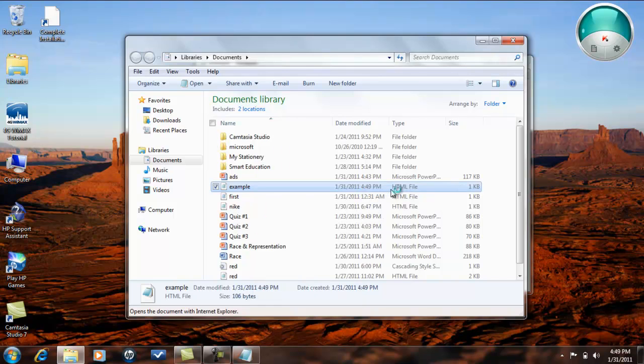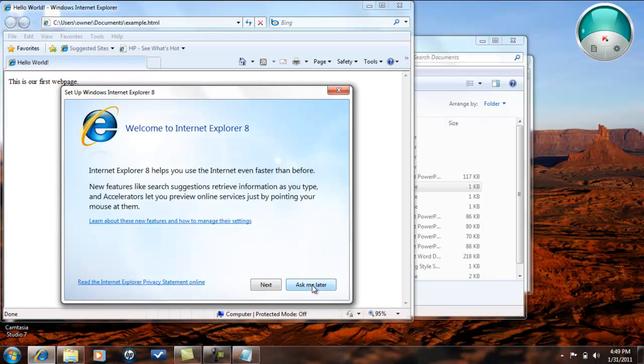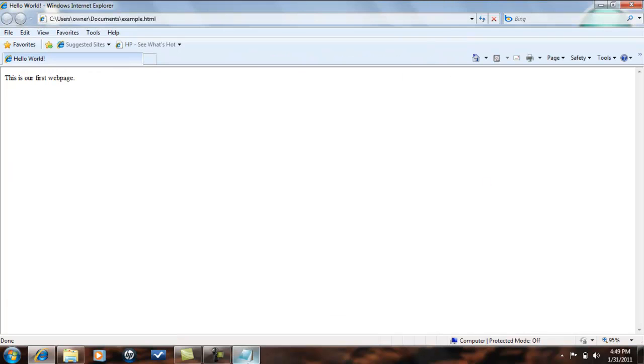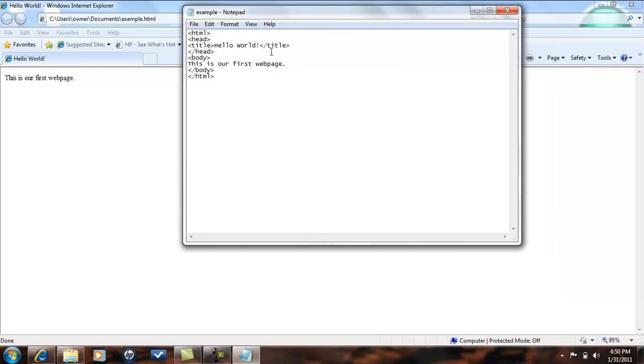And here we have Internet Explorer. So here is our web page that we created. And so the title is Hello World. And Hello World appears at the very top, right here, next to the E. And then Hello World also appears right there. So that is where your title tags appear. And our body appears right here. This is our first web page.